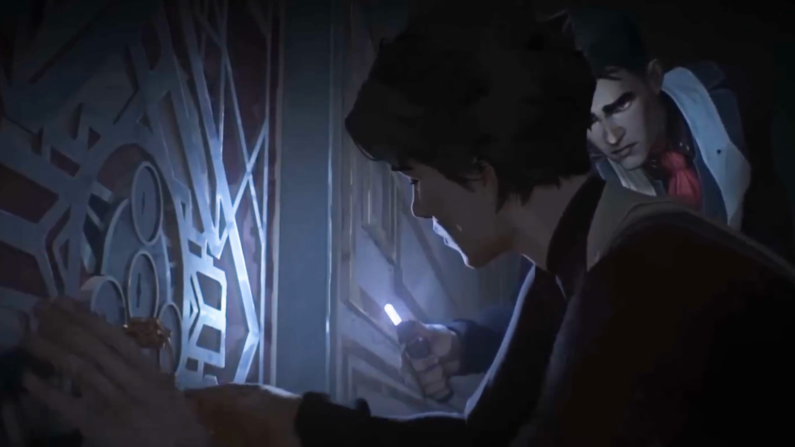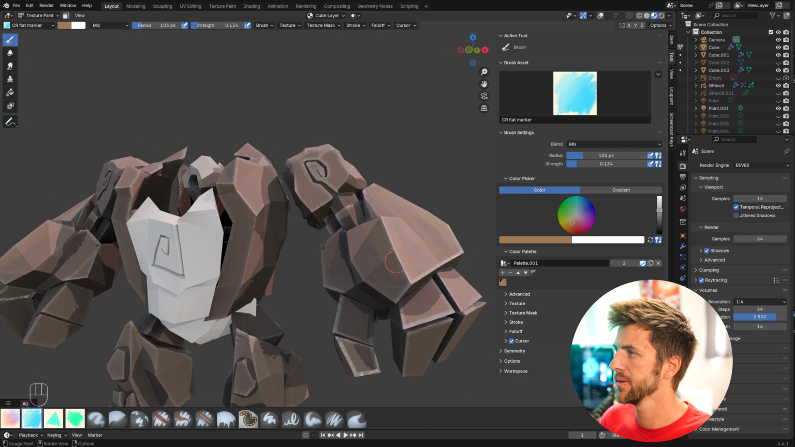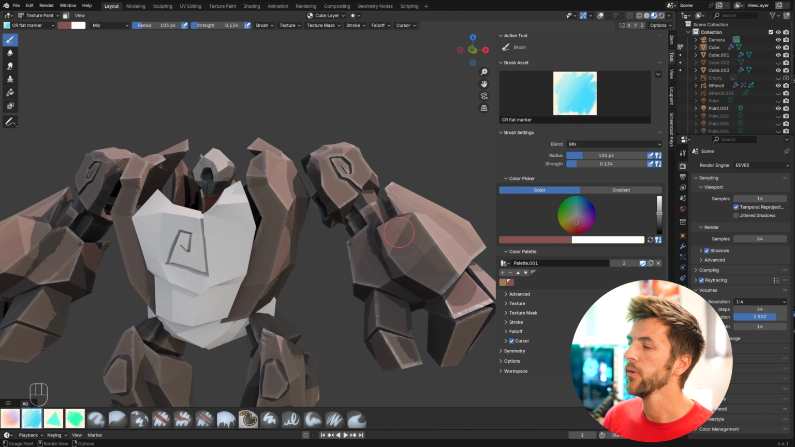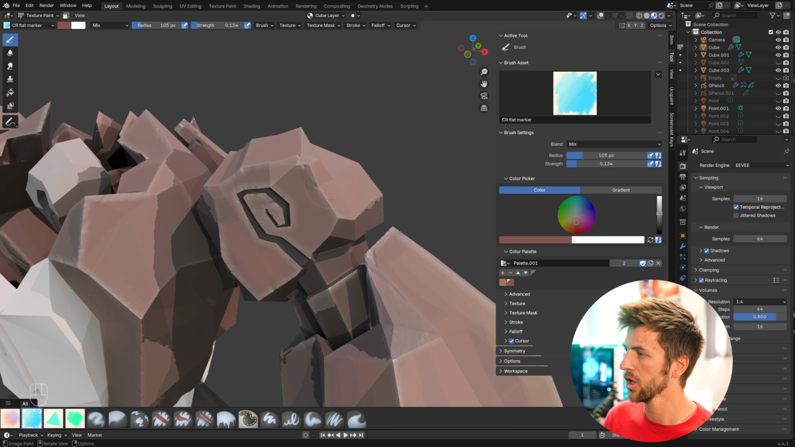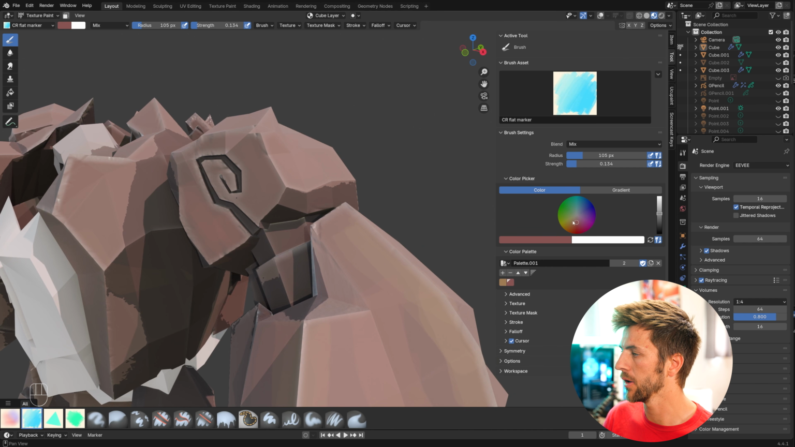So far, so good. Using a brush size of around 100 pixels and a strength of around 0.2, I'm going to go ahead and add in a second material here, this one being sort of a darker, richer color, and just start painting in some of these areas on our mesh. Going for different gradients across our mesh, starting with a lighter color on the edge and going to a darker color along the crevices.